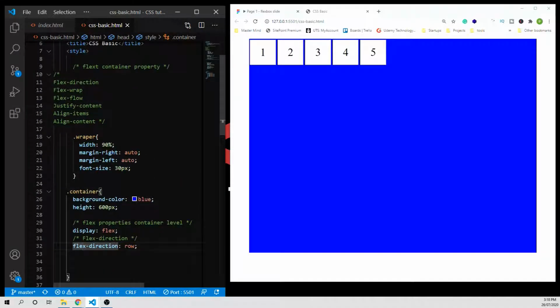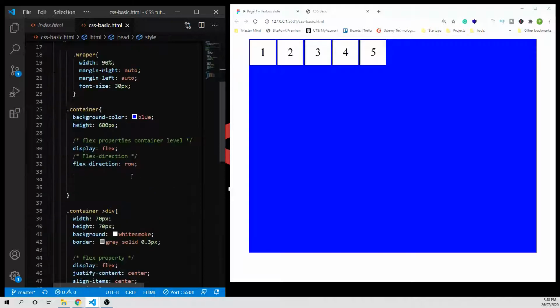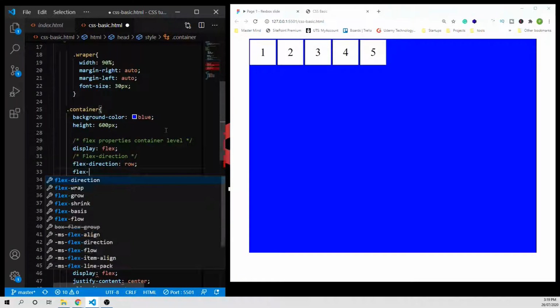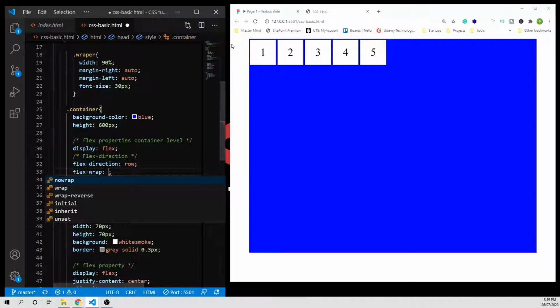The second one, use flex wrap. Flex wrap has basically three options. No wrap is the default. Wrap means wrap the content, and wrap reverse is wrap reverse. Okay, let's look into it.